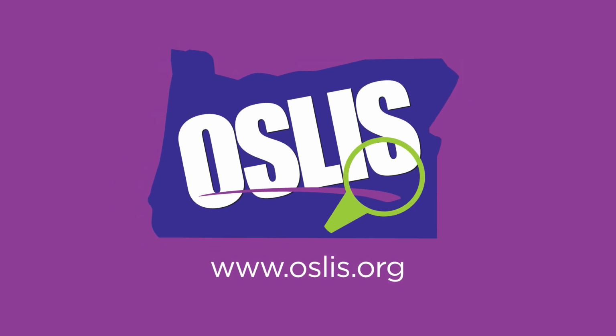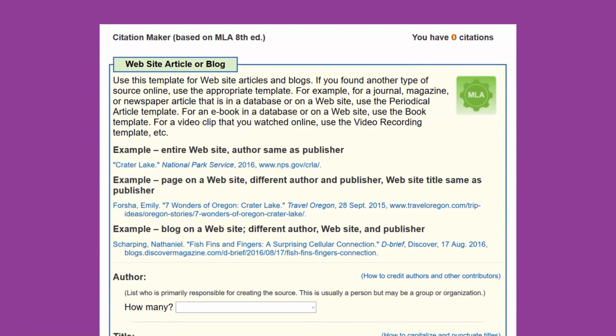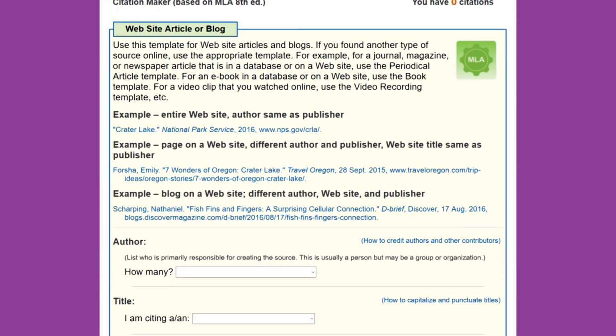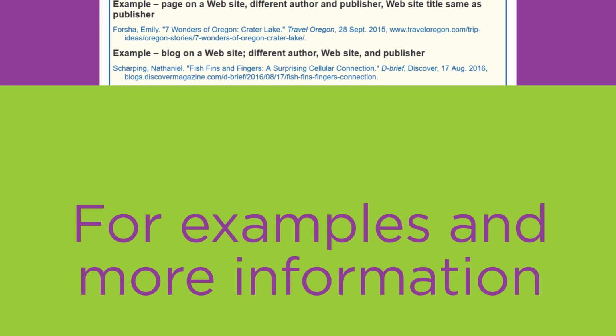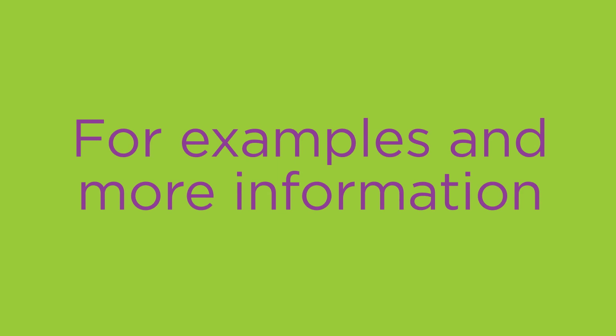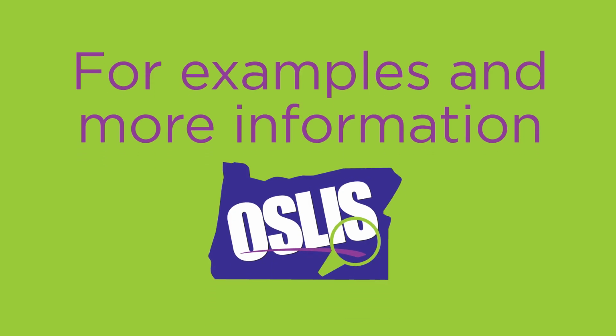Go to OSLIS Learn to Research to learn how to format your in-text citations. Also on OSLIS, use Citation Maker to format an MLA Works cited page or APA reference list. For specific examples and for more information about this topic and the entire research process, explore OSLIS.